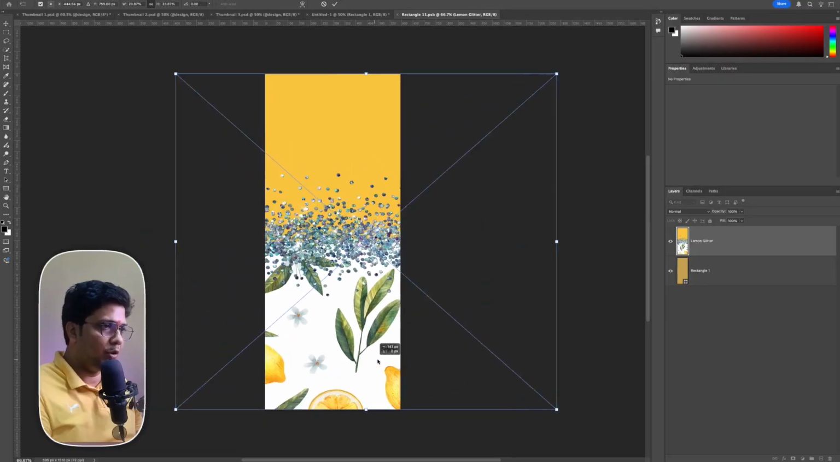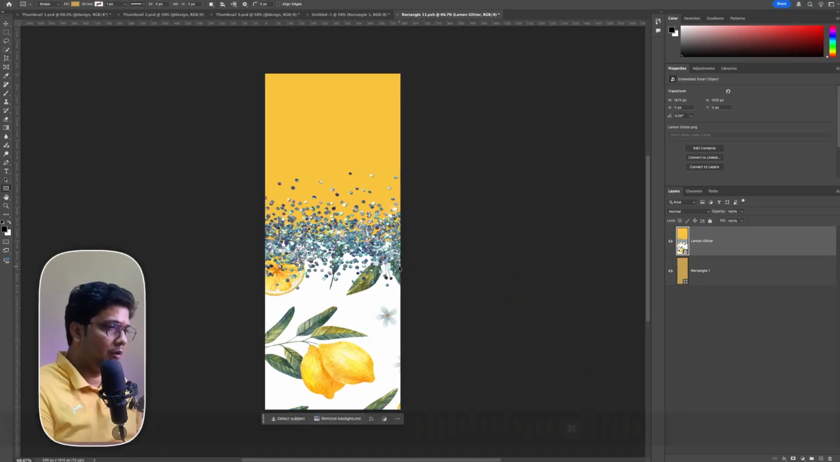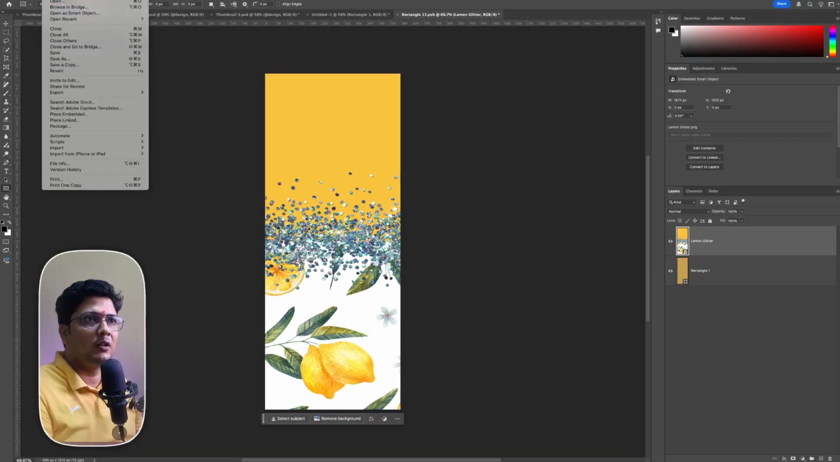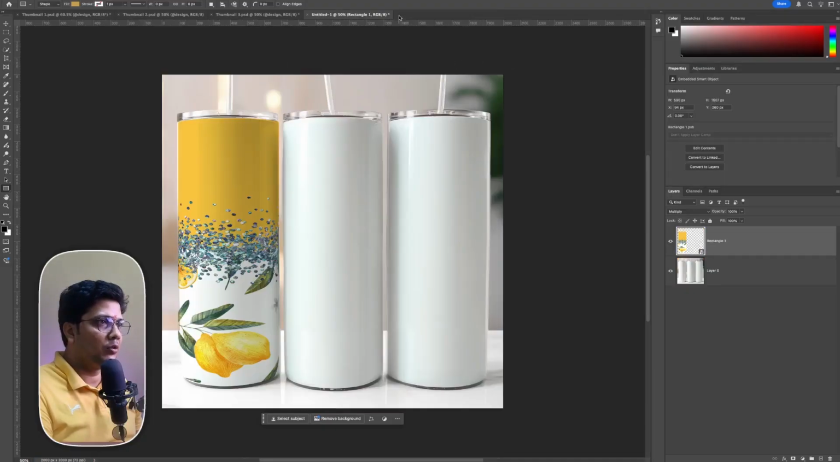And then we'll position it on the left because this is the left view. We'll save it. File, save. And once we close this, you'll see the design is being applied on the left view. So this is one way of creating the smart object layers.